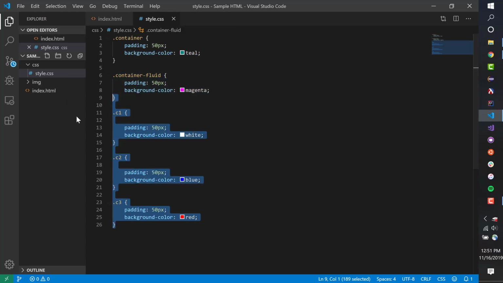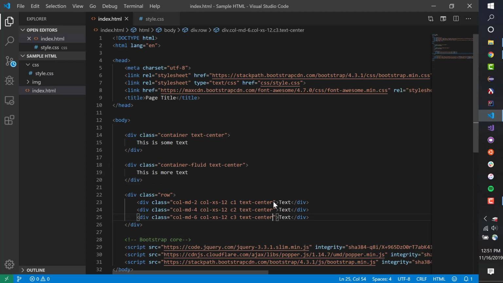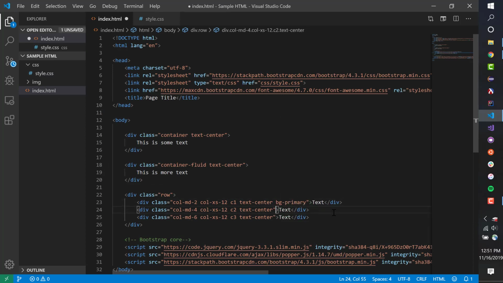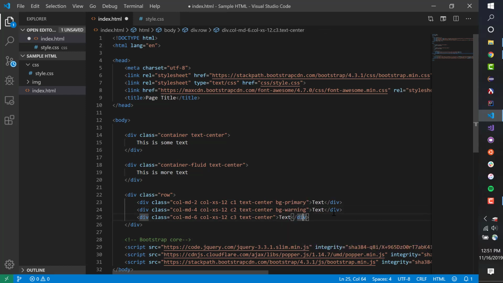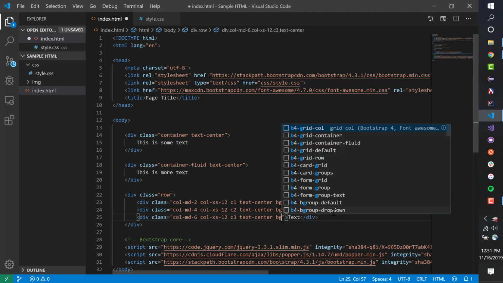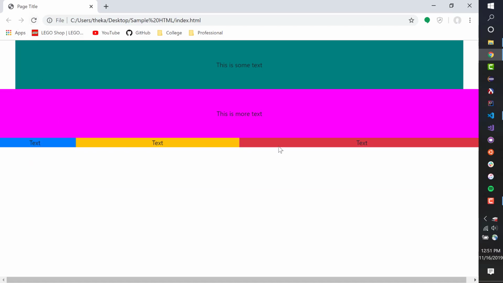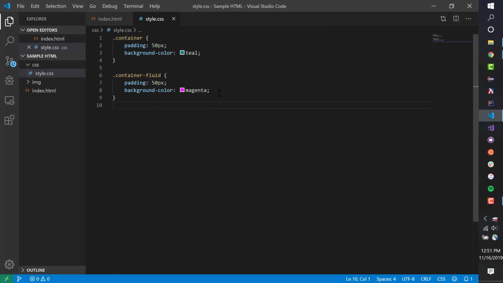If we remove our styling from our columns, we can see this in action. So I want my background color to be primary. Background, let's say warning. And then background color, danger. If we go here, we'll see that we've highlighted and changed the background color of our text without having to explicitly use CSS to specify the background color as we've done previously.